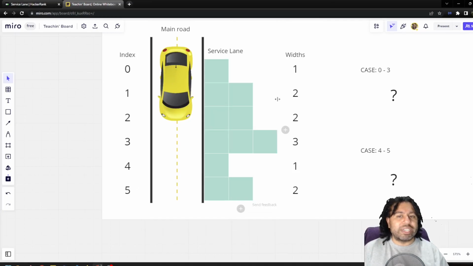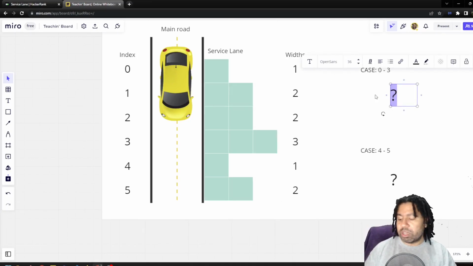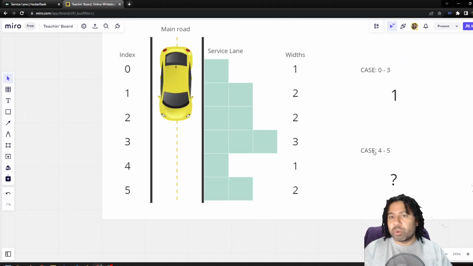You'll be given an entry and exit index. In this example, for 0 and 3, we look at index 0 and we see the widths 1, 2, 2, and then also 3. The largest car that could fit in there is actually of size 1. So essentially it's asking for the min. The answer for this would be 1. If we look at the case from 4 to 5, that's these indices here. That's a 1 and a 2. The answer would also be just a 1.